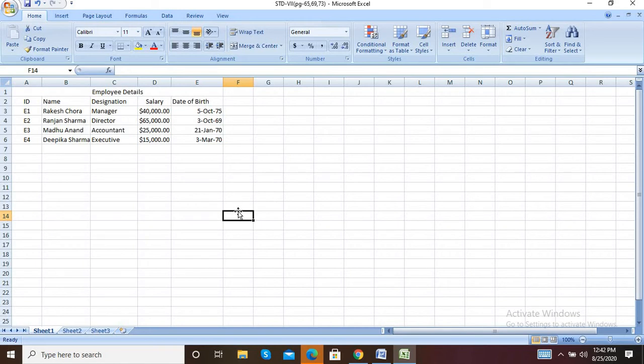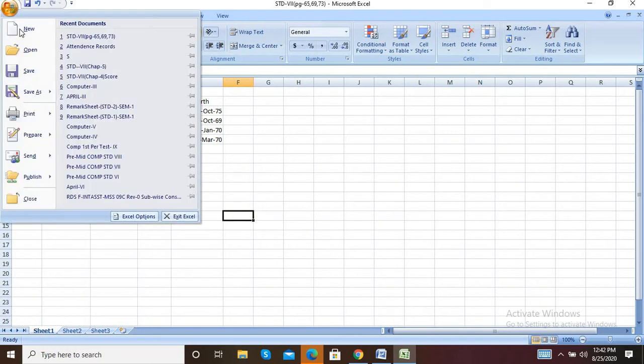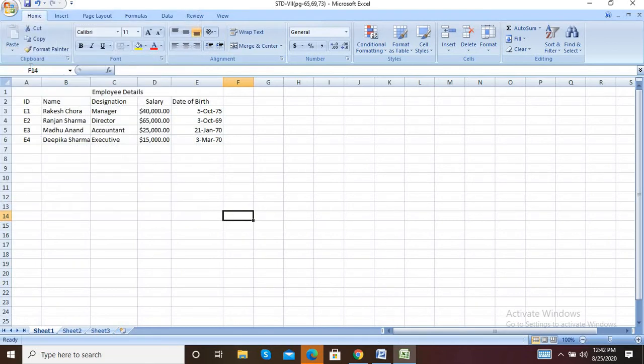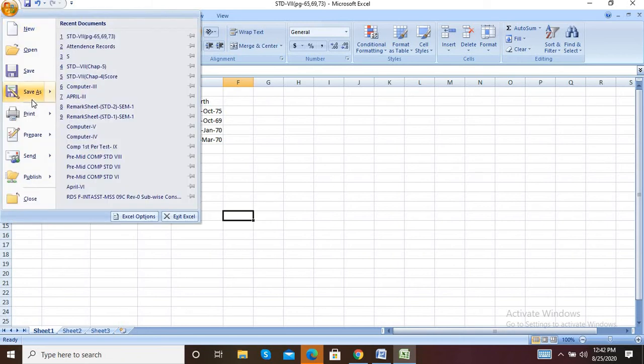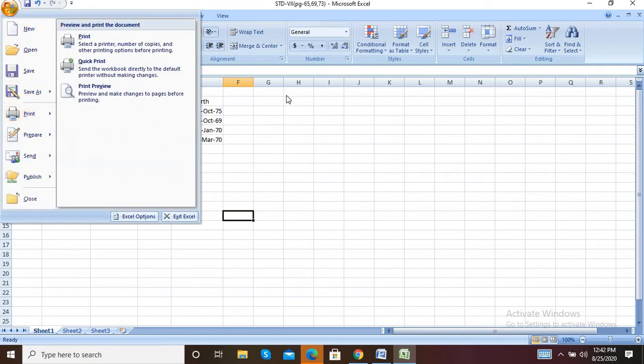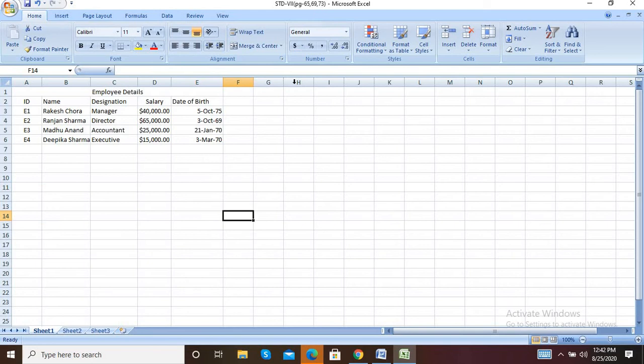Now we have to save the workbook as Employee and quit Microsoft Excel. So I'm saving this as Employee. This workbook I'm saving as Employee. So in File, I have already given some name here, so you have to save, or you can save here also, you can rename it here also.